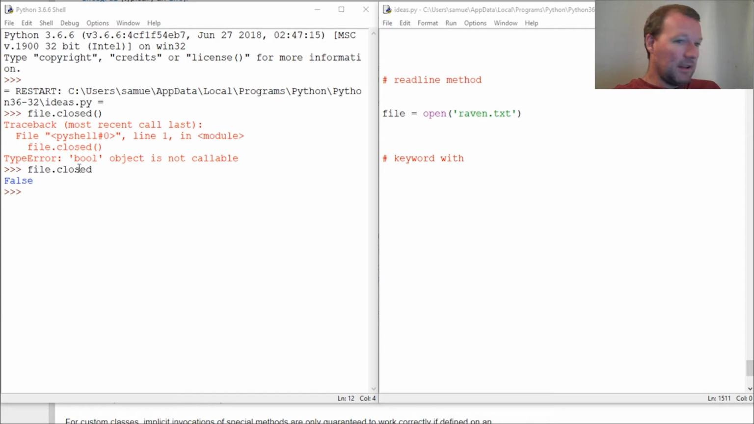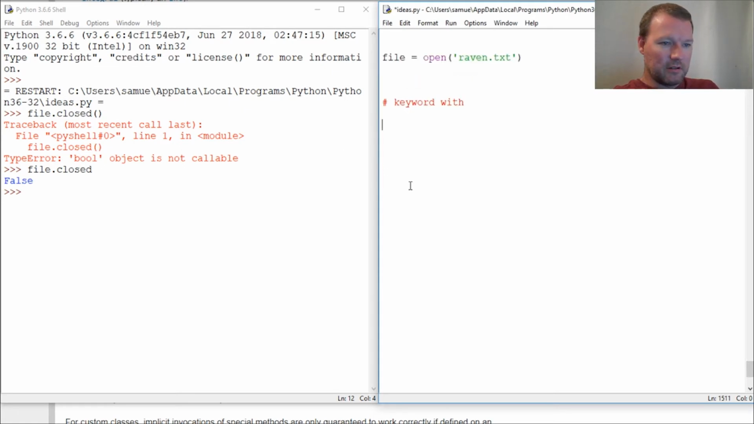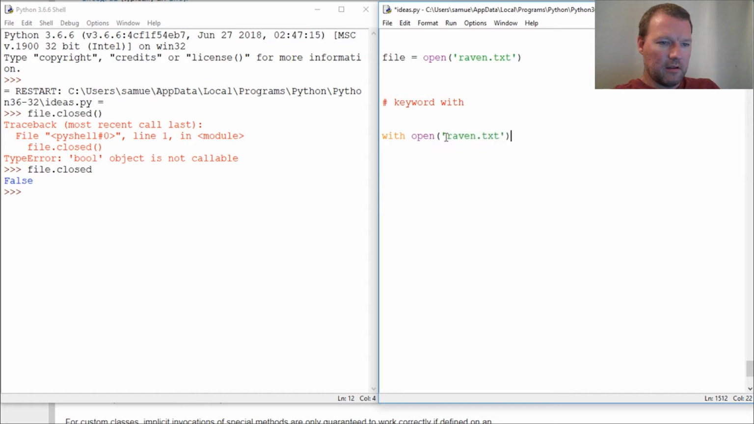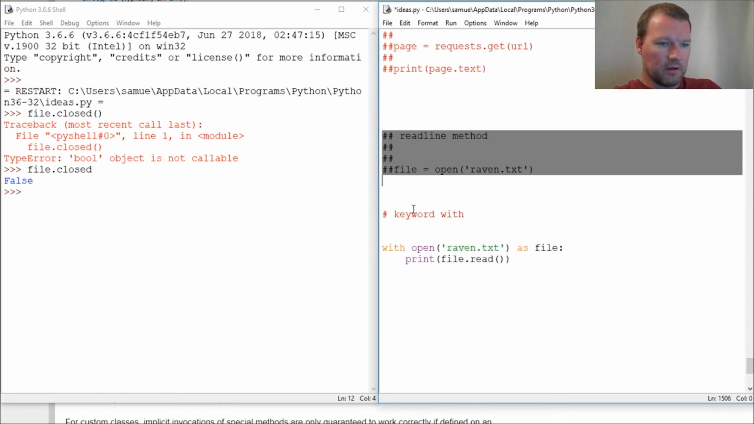And again, that's a context manager. So this is best practice, so let's comment this out so we don't see it, and just come up here. We do with open raven.txt as file, then print file.read, and then close this out.